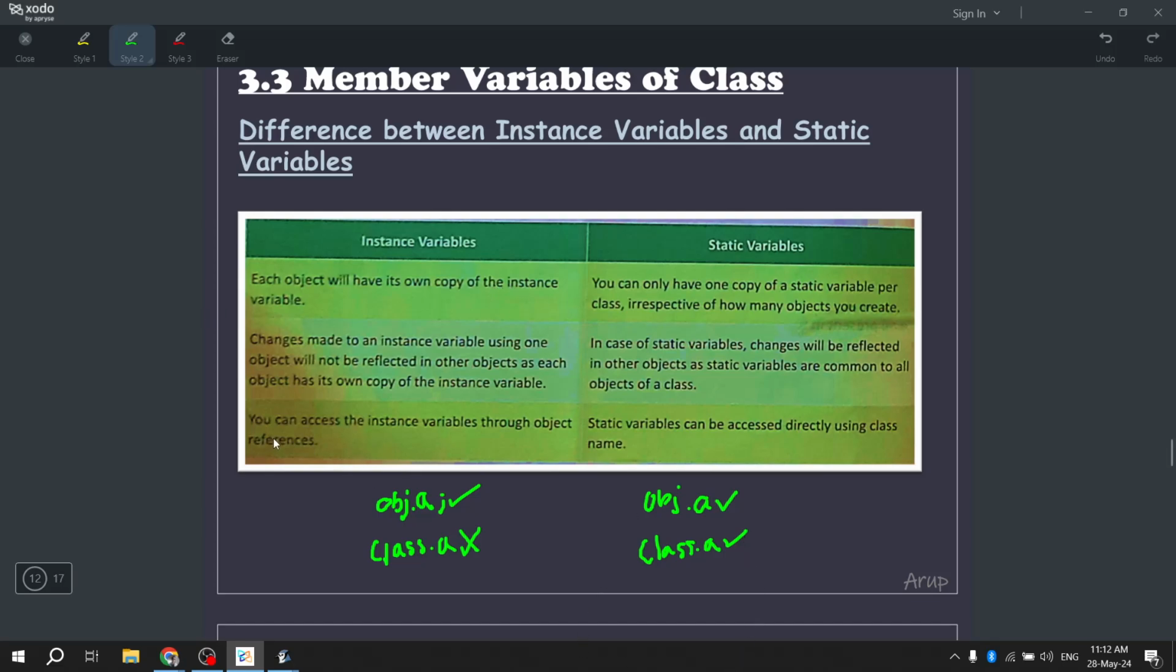So what is the difference? We can access an instance variable through object references, but not using a class reference. But for a static variable, we can directly access it with a class reference as well as an object reference. It does not matter. So these are the three differences between an instance variable and a static variable.